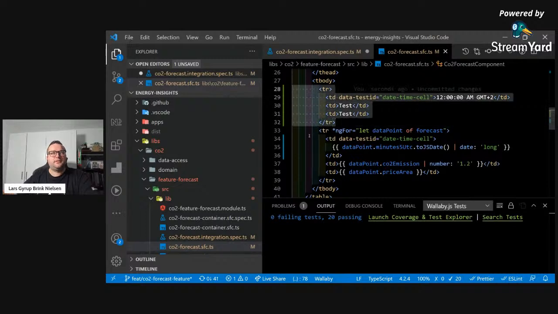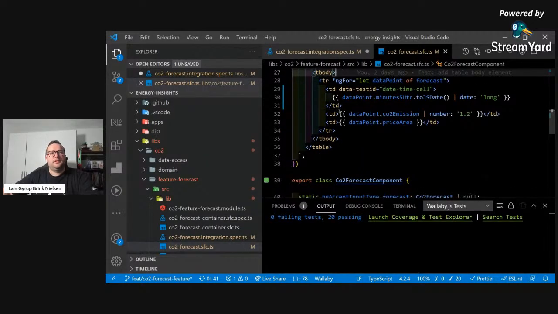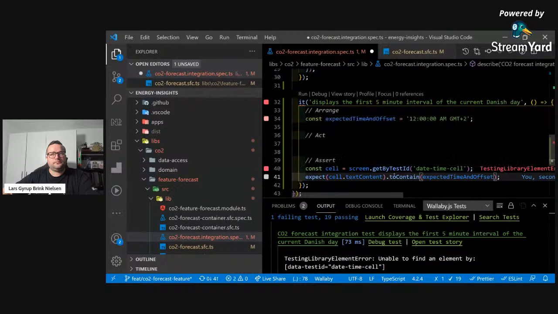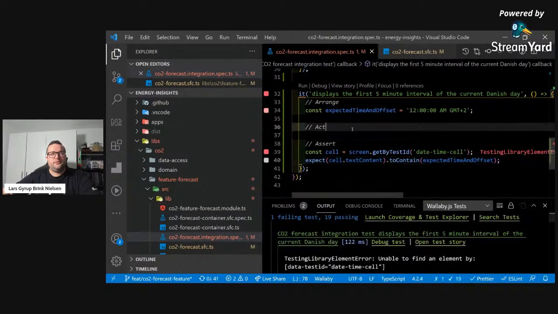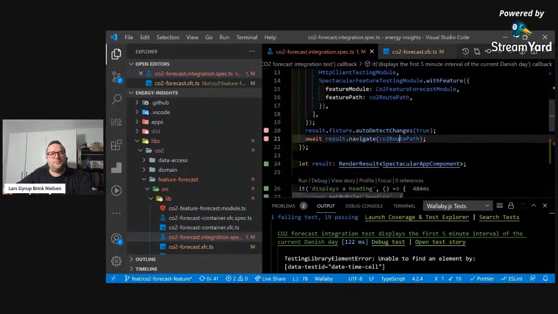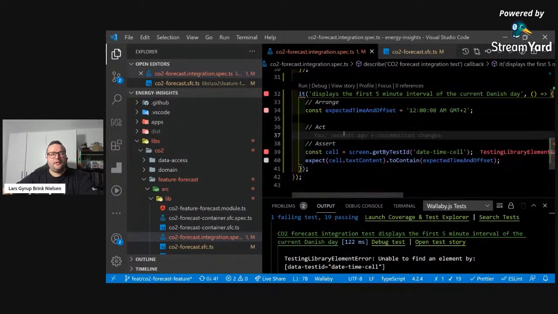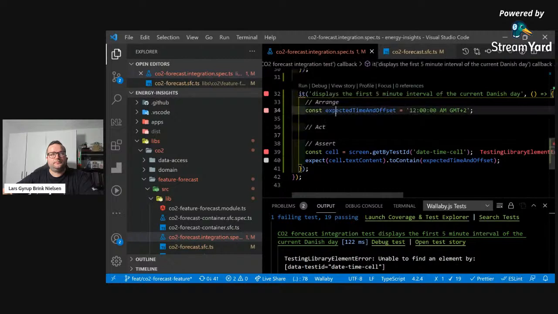Okay, so now let's get rid of these fixed rows, and let's look for the actual data points when data becomes available. So now it's failing until we do things right here. And there is actually no act because that is implicit, because we navigated to the route that has this forecast feature. So we don't have an act here. But setup is where we need to do something.